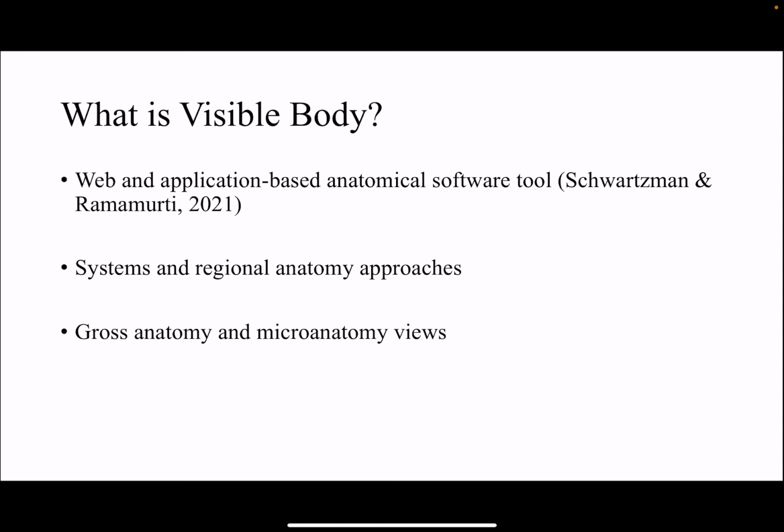So you're able to look at large gross anatomical structures, either as a systems approach or as a regional approach, as we just mentioned. However, it also offers the ability to look at microanatomy. So you can zoom in and maybe take a closer look at some structures of the lung, right? So maybe you can view the alveoli and various small structures in the lung. You may be able to look at small structures in the kidney, like the nephron, things like that. So it offers multiple different views and multiple different approaches for students and educators as they are teaching or learning anatomy.